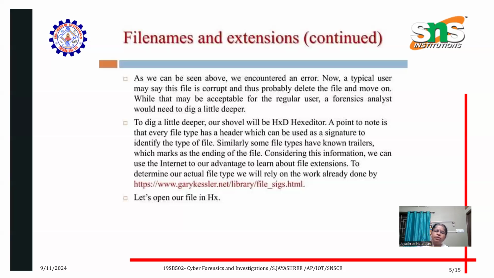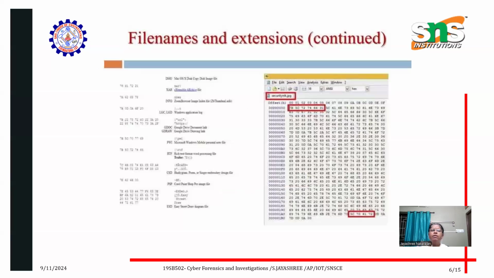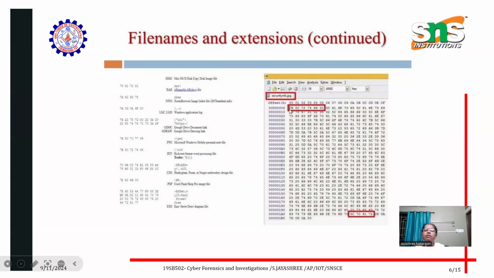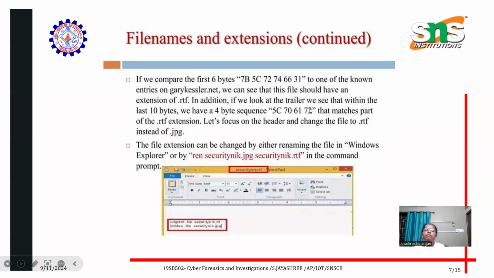Let's open our file in HxD. So we move on to the next slide. Look into this image at the top. This is the header. Look into the numerals in the header. If we compare the first 6 bytes, that is 7B, 5C, 72, 74, 66, to one of the known entries on GaryKessler.net, we can see that this file should have an extension of .rtf.